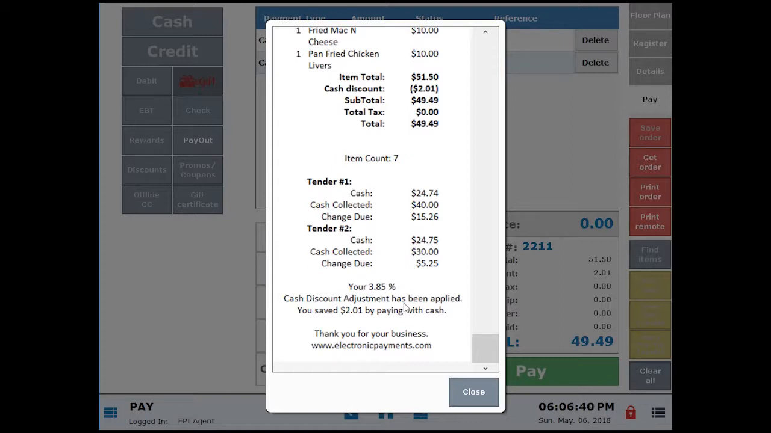Again, if you do not provide a cash discount or a customer service fee for credit card processing, there's nothing more for you to do here. You simply would not see this on your receipt. There would be no adjustment for it as well.